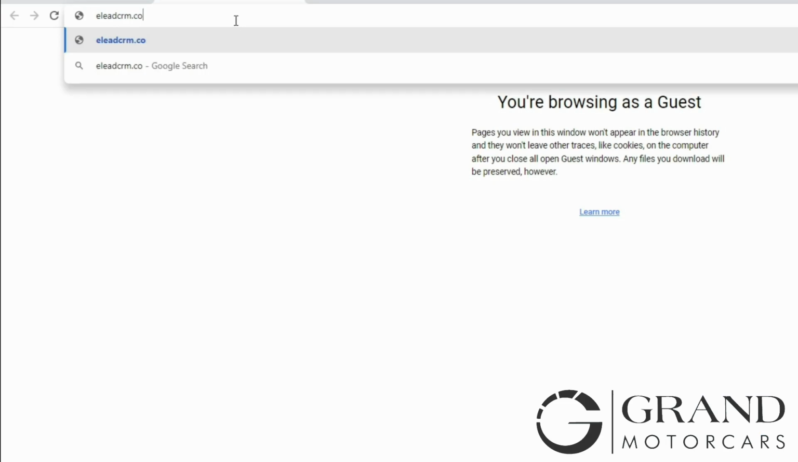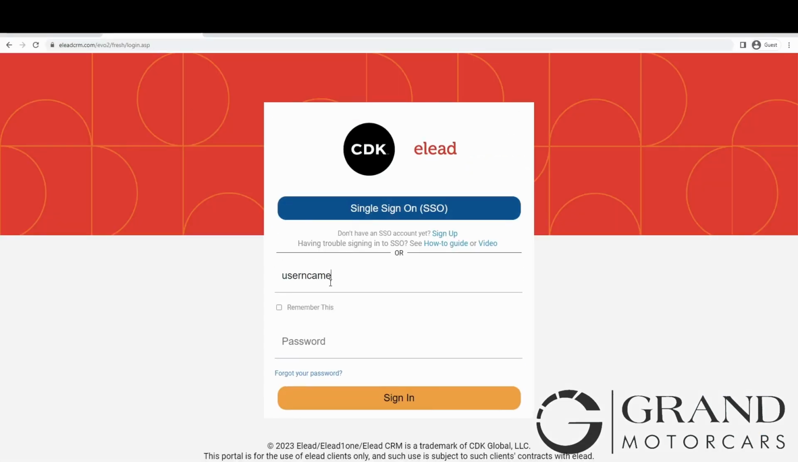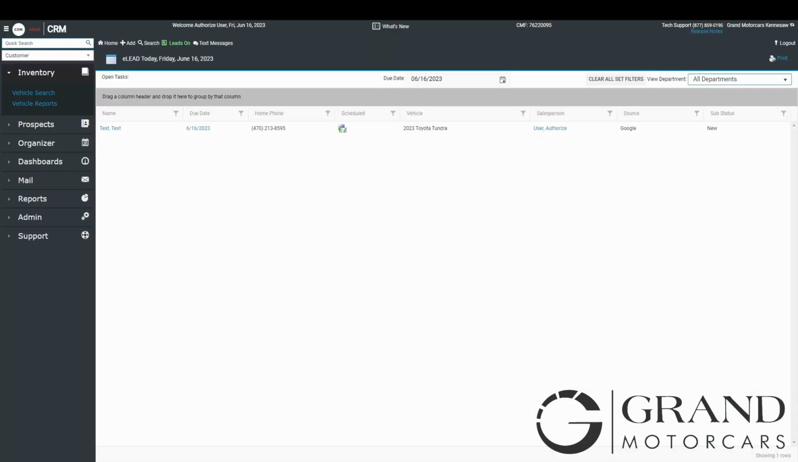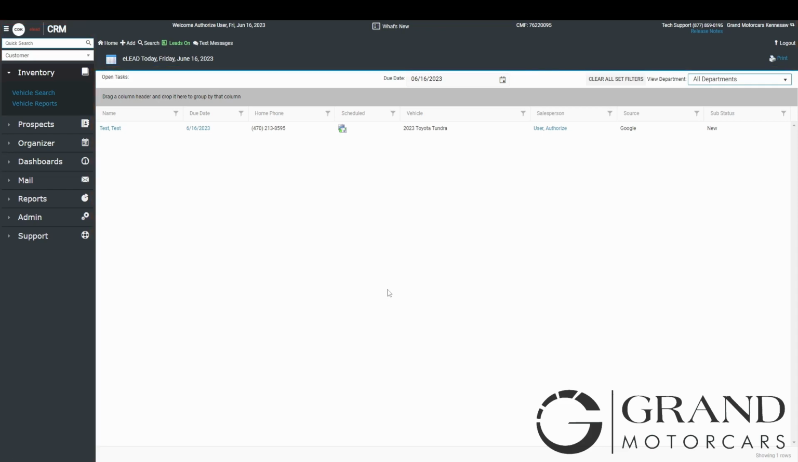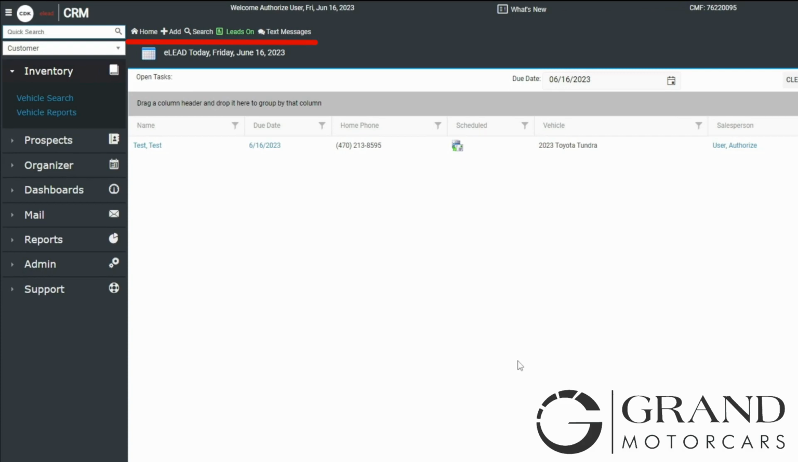Stay logged in to eleadcrm.com. You'll be presented with the top bar and the left bar at all times. On the top bar, you'll see the links to Home, Add, Search, Leads, and text messages. In this section, we'll be focusing on the Add button. While on the phone with the customer, click on the Add button.